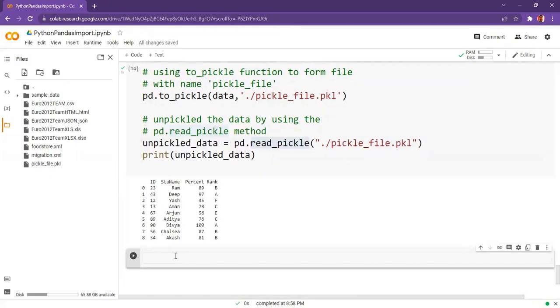Next one is my table. Now what I am doing right here is I am taking the data in tabular format.